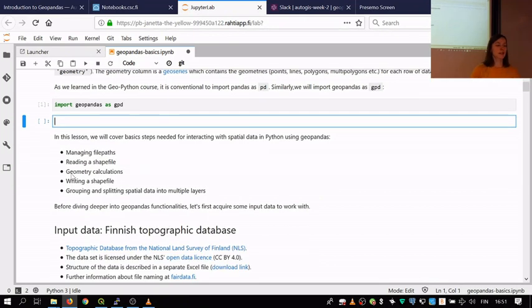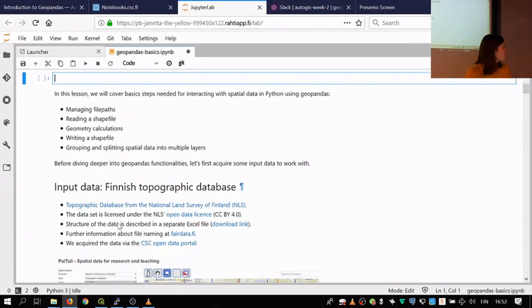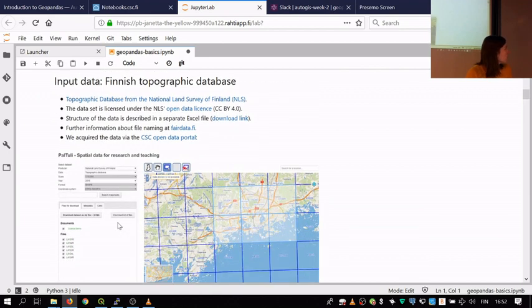So in this lesson, before we have a little break, we'll read in some data, do some basic geometry calculations, write the data to file, and then do some groupings with the data to split it into multiple layers. For this lesson, we have downloaded some input data from Paituli. So we have the Finnish topographic database, or one piece of it, from 2018.